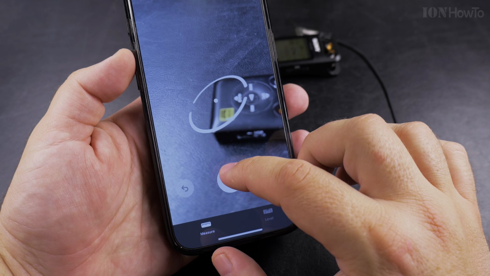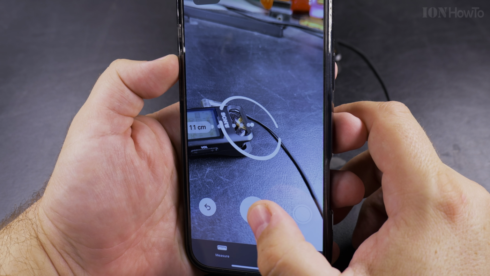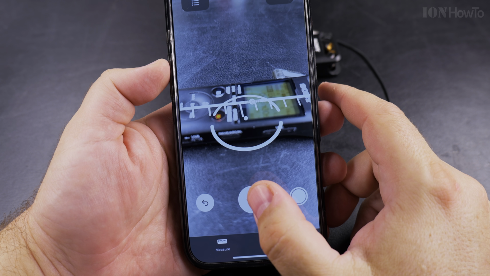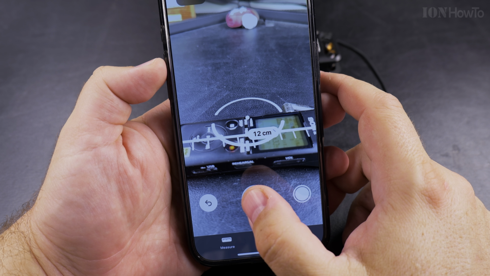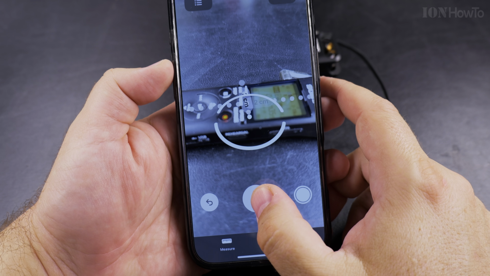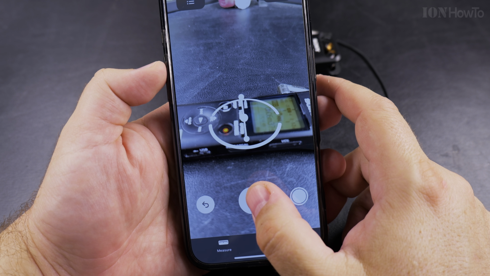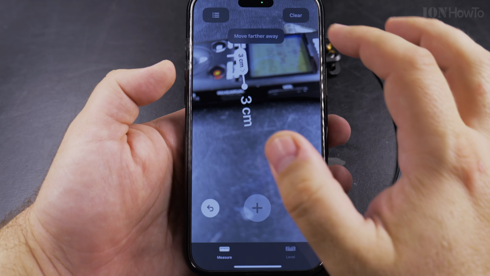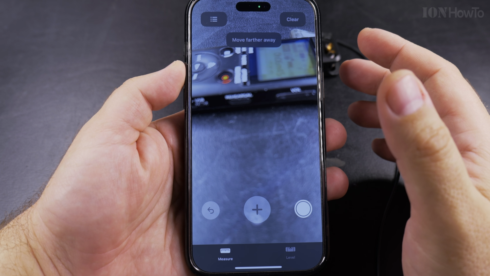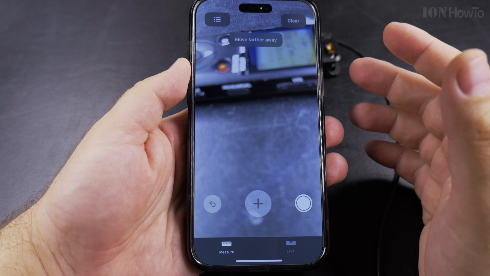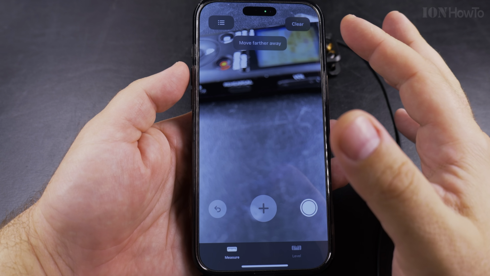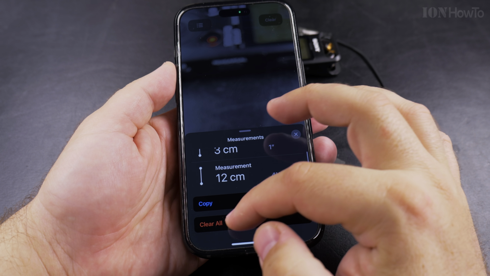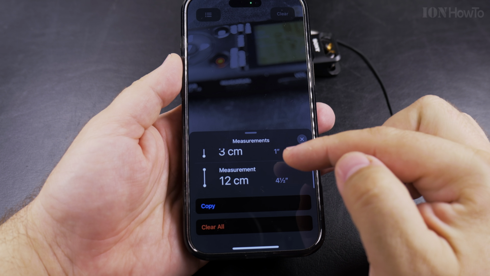You can use the phone in vertical mode, like that. So it shows 12 centimeters. And I could even measure from that side to this side, kind of 3 centimeters. Not sure exactly how precise this is going to be, but it's much better than using a ruler on the floor. You can measure things that are further away from your phone. And you see your measurement history there: 3 centimeters and 12 centimeters.